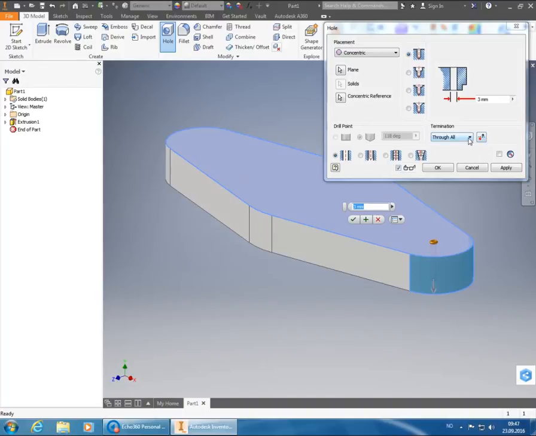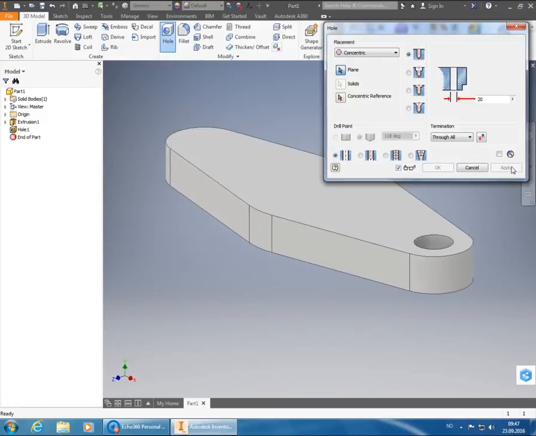I want the termination to be through all, because I want the hole to go all the way through. And the diameter of my hole is supposed to be 20 millimeters. Once that is done, I can click Apply, because I want to place another hole. So if I click OK instead of Apply, then I have to re-enter the hole function.